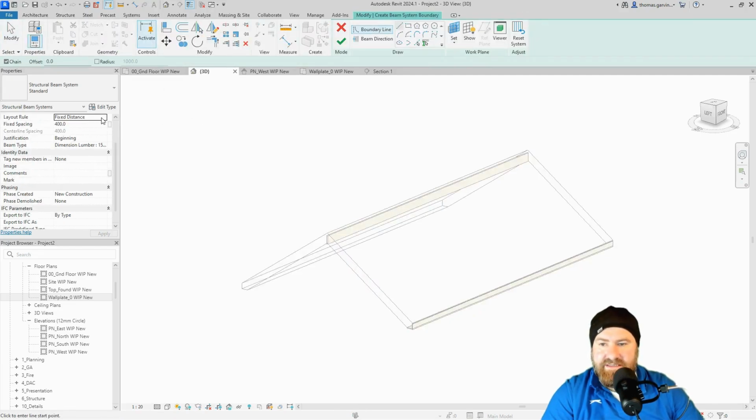Just have a fixed distance, fixed spacing, 400 millimeters, fine. Justification, beginning, you could do center, whatever. Now, actually, you'd more than likely want to do this with individual rafters, but the beam system just allows me to do it quickly and throw it up on the screen, okay? So beam type, make sure we have the one we just created, 150 by 44. Perfect. And then I'm going to pick supports.